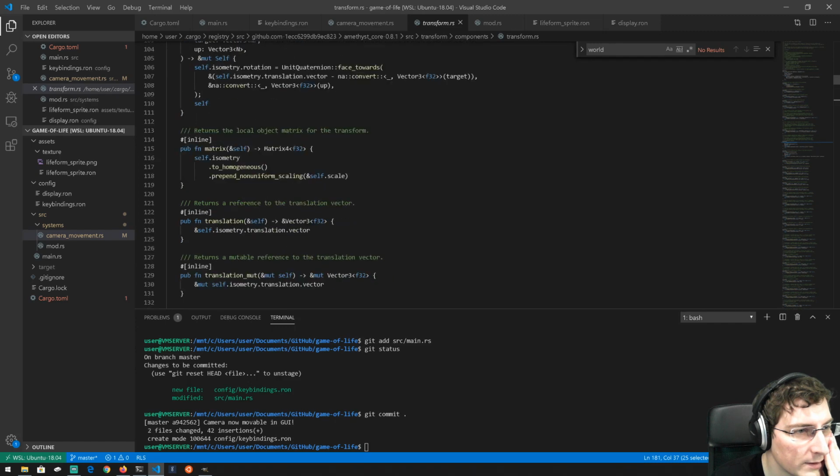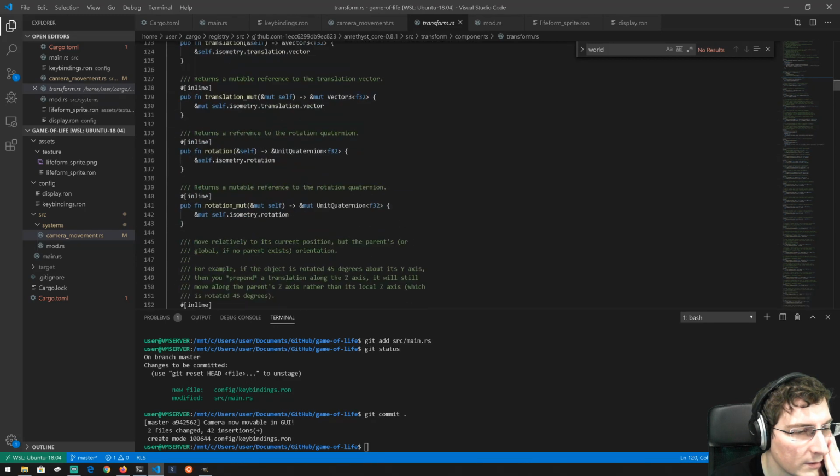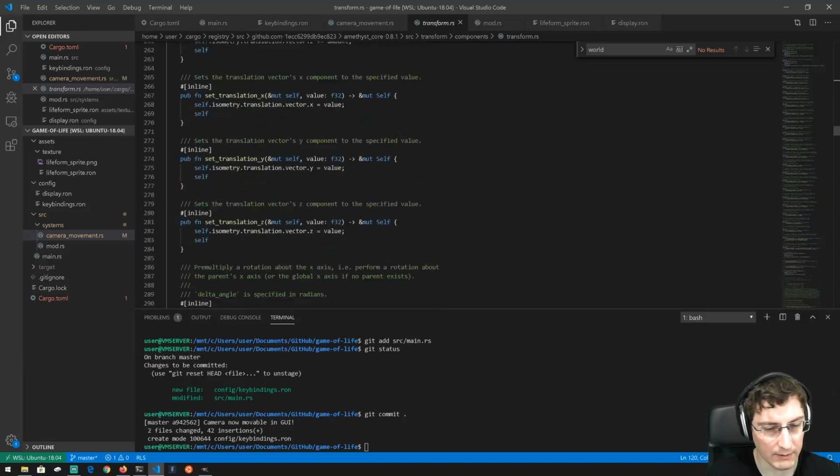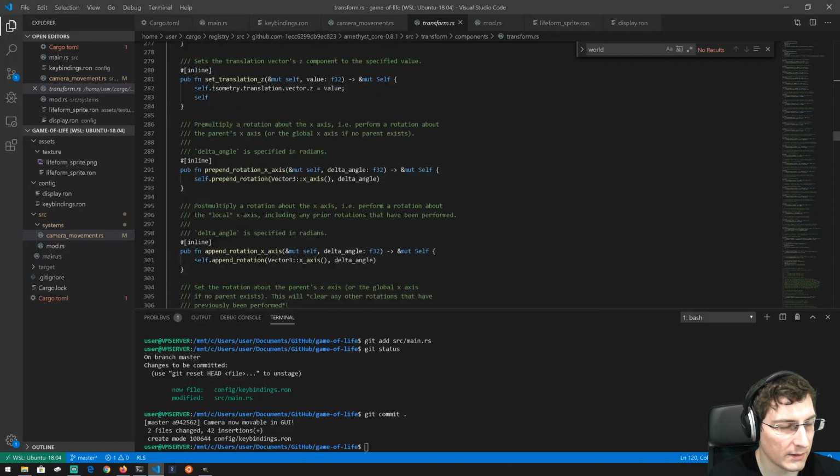But what if we want to rotate? Let's keep going. I don't think that functions right. Append rotation. Multiply rotation about the x-axis. I.e. perform a rotation about the parent's x-axis or the global x-axis if no parent exists. Then the delta angle is specified.